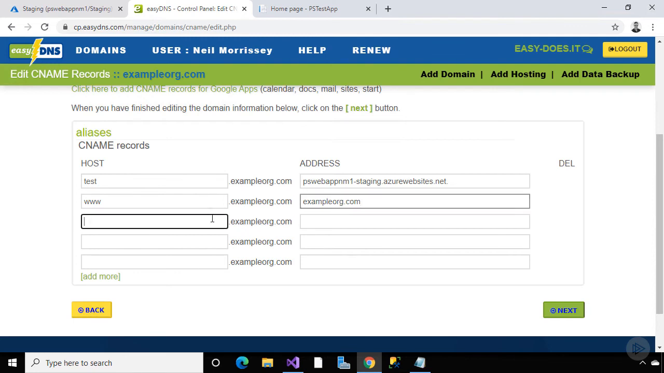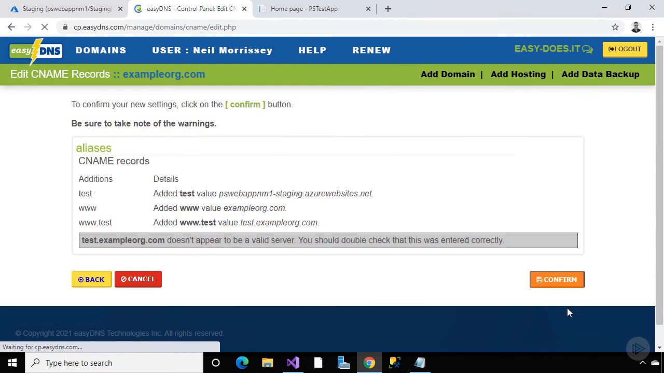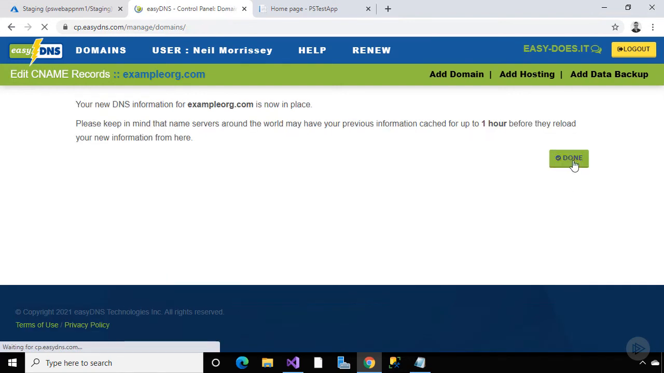Then I'll actually do the same for the test domain. I'll create www.test.exampleorg.com to point to the domain without the triple W. We could actually use the URL that goes directly to the deployment slot, but this works too. Now I'll click Next, and I get a warning that test.exampleorg.com isn't a valid server, but that's just because it hasn't been created yet. So I'll confirm this, click Done.